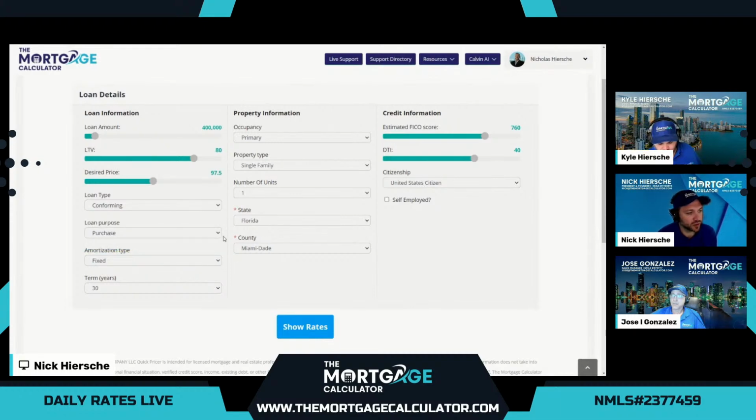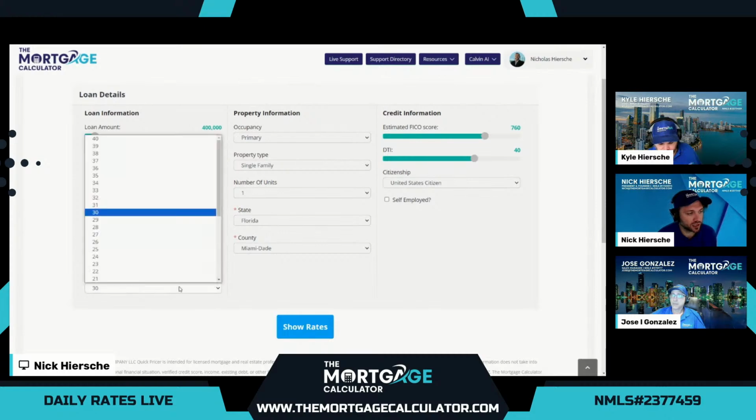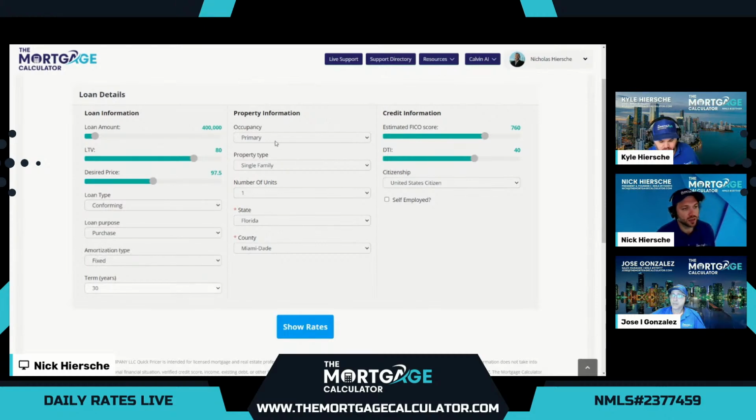We'll start with conforming conventional. We'll do a purchase 30-year fixed loan, standard loan, primary occupancy, single-family home, 1 unit, state of Florida, county of Miami-Dade. And for all the demos, we use an estimated credit score of 760 and an estimated debt-to-income ratio of 40. So thankfully, the markets have shown some relief, so hopefully we see some action here.